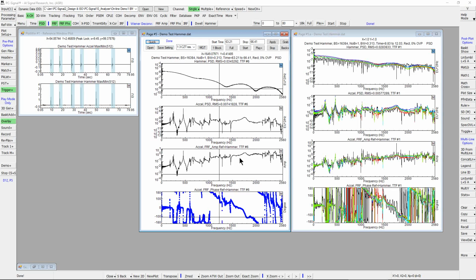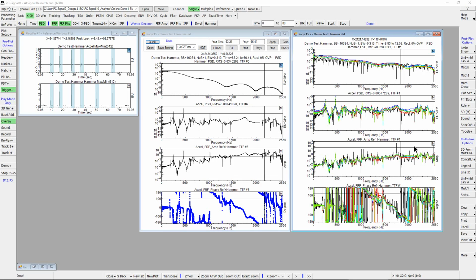As shown in this left plot, in trigger play mode, it will play through the 6 different trigger times and generate 6 different FRFs, one from each hammer event. Now with the overlay turned on, these 6 different FRFs will also be displayed in overlay format, as shown in this right plot. From this, we can check if these different hammer events produce consistent results.